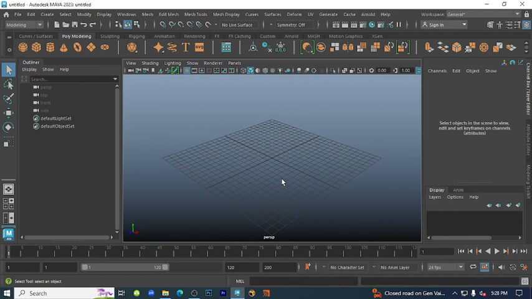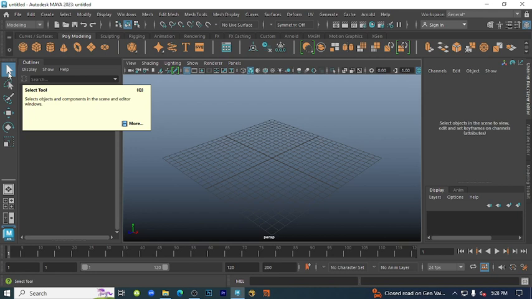Hello everyone and welcome to JP Creation, and in this lecture I am going to show you the different ways to select an object or component, and going to start with the select all. In the tool panel, the first tool is known as select tool, and the shortcut key for this tool is Q.